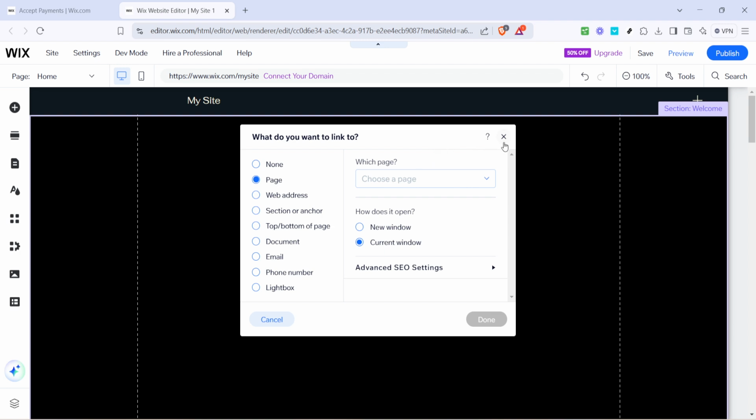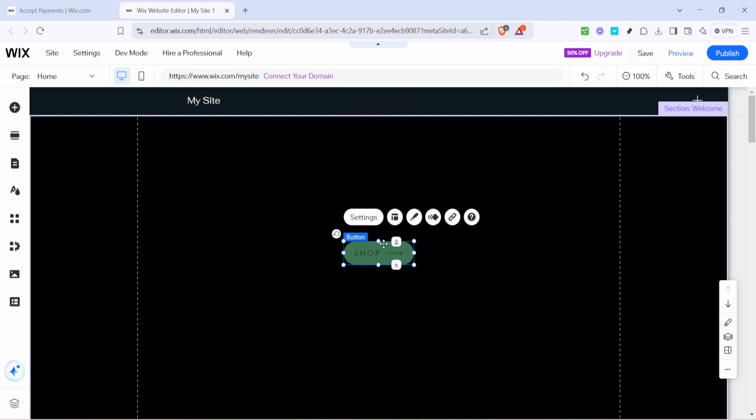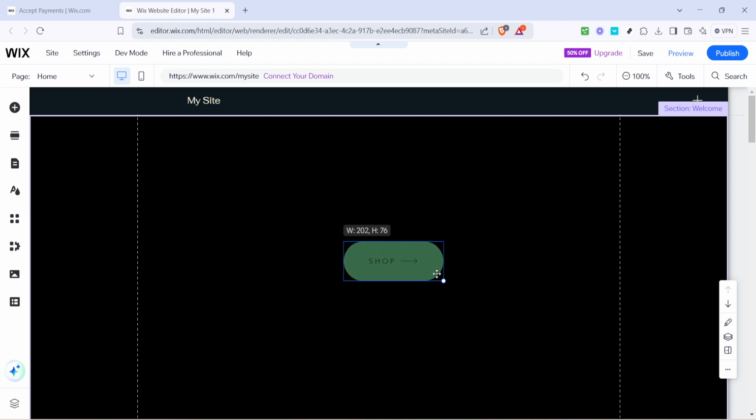After choosing your target page, the next thing you might consider is resizing your button. Wix allows you to adjust your button size by simply clicking and dragging the edges. This gives you full control over the visual footprint the button will have on your page.